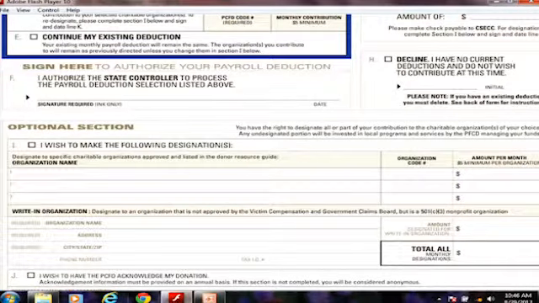Does that mean if your organization is not in the resource donor guide, can you still contribute to that 501c3? Yes, you can. That's called a write-in, which is the next box. Write-in organization: you write in the name, address, telephone number if you have it, tax ID if you have it.